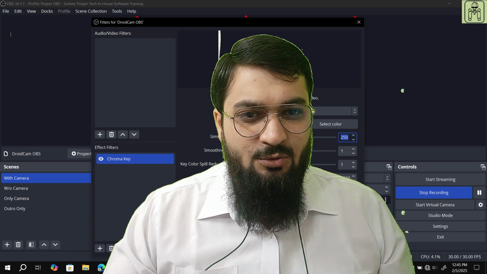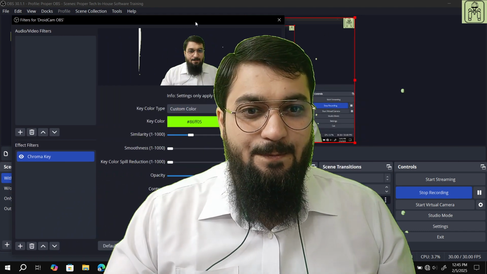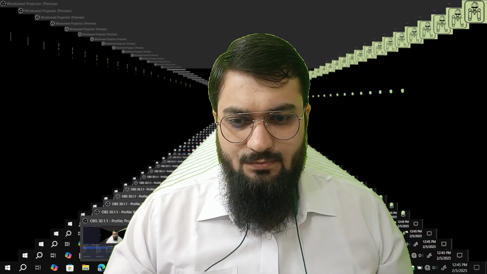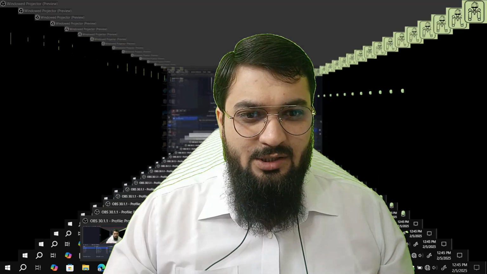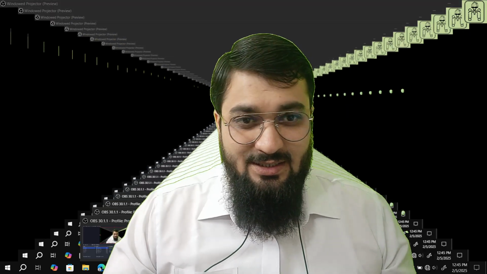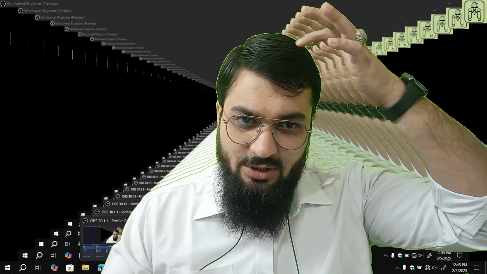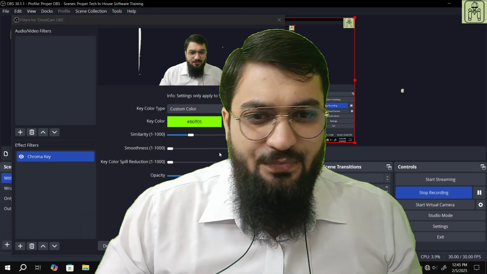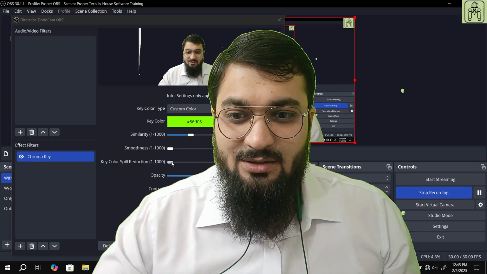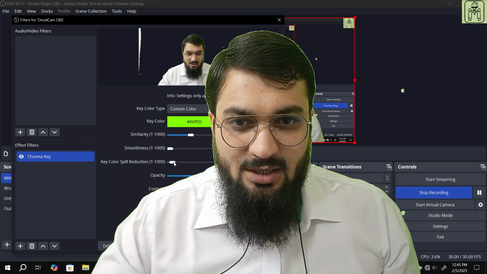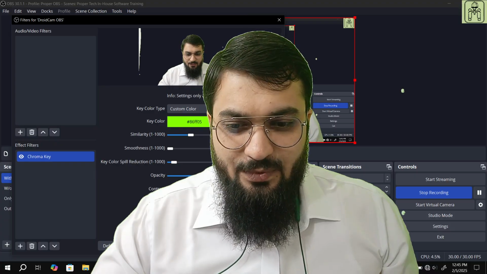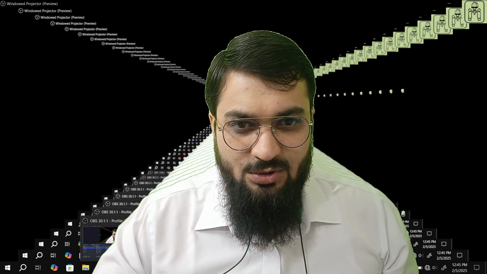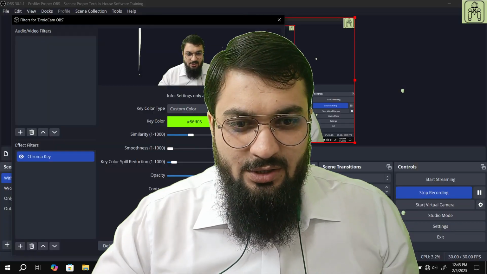After that, what I have to do is that I will take my camera, this is the camera that is being captured. As you can see, my hair is getting somewhat of a green color, a greenish look. So what I have to do with that, I will just take the key color spill reduction and I will try to increase it a little bit. After increasing, I will see if the green color has reduced. Yes, it has reduced. So I will increase it more.